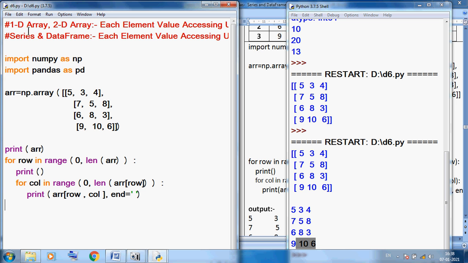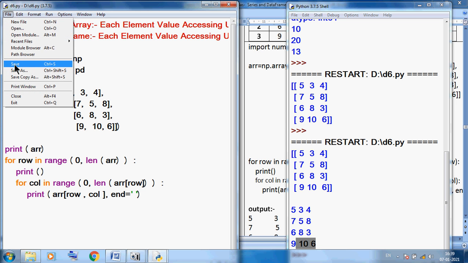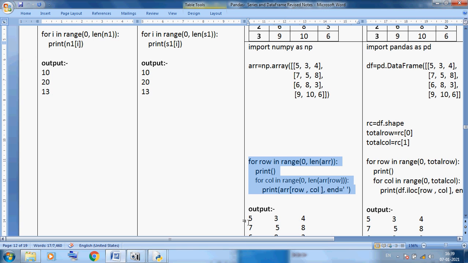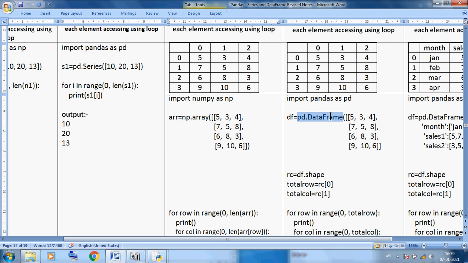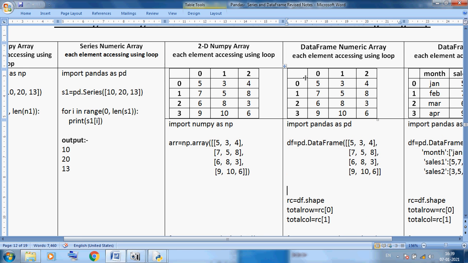Okay students, I want to save. Now the next thing is the same program with the same values you can see, but here I am using a DataFrame. Here it was a NumPy array, here I am using pd.DataFrame. Same values you can see. Okay, same index you can see 0, 5, 3, 4, 7, 5, 8, 6, 8, 3, 9, 10, 6, 5, 7, 6, 9, 3, 5.